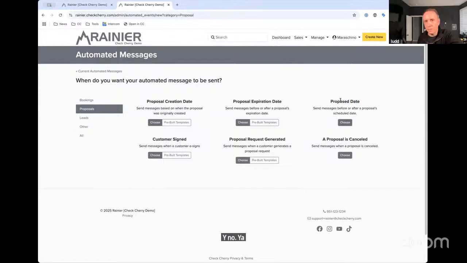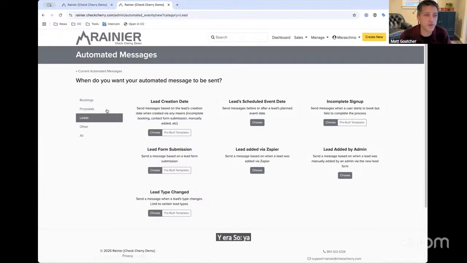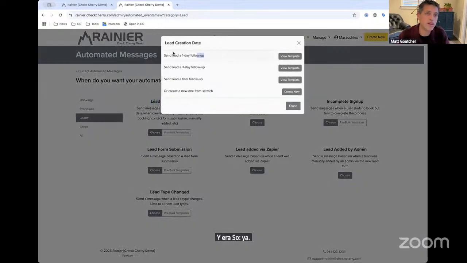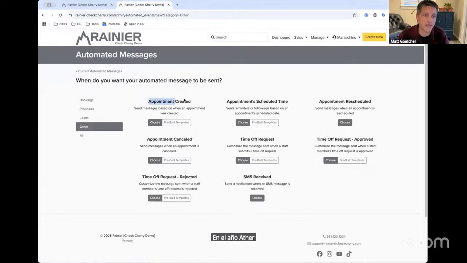Proposed date. There's another one. Do we have an appointment token? I guess you can show them with the appointments. So going down the list real quick, we'll come to appointments in a sec. The lead creation is really common. I want to send out an email 1 day after a lead comes in, 3 days after, a final follow-up, things like that. And then under other, you'll see some of the miscellaneous stuff. We've got appointments in there, for when you receive an SMS, time off requests, and things like that.